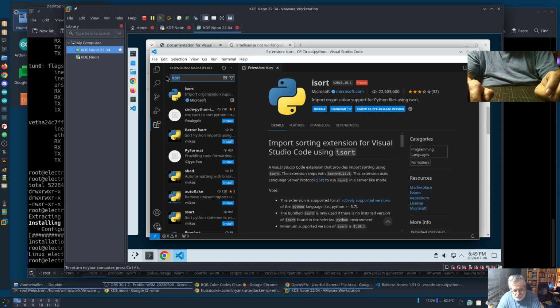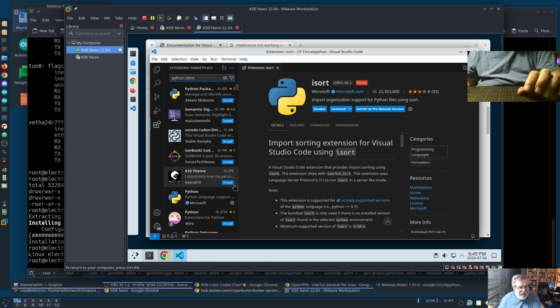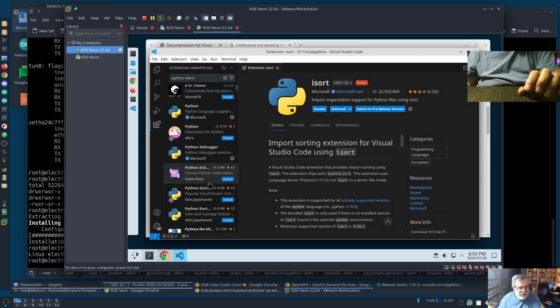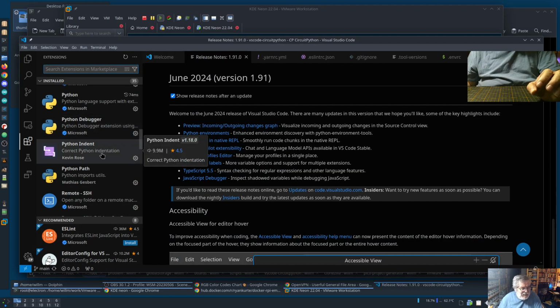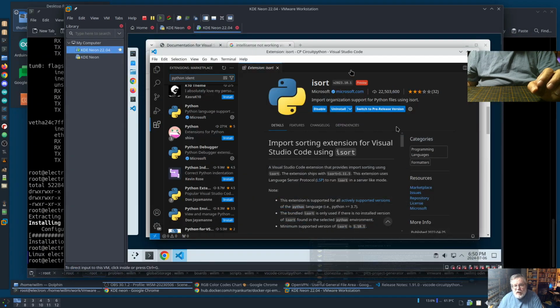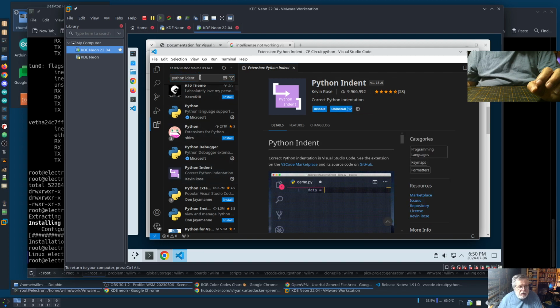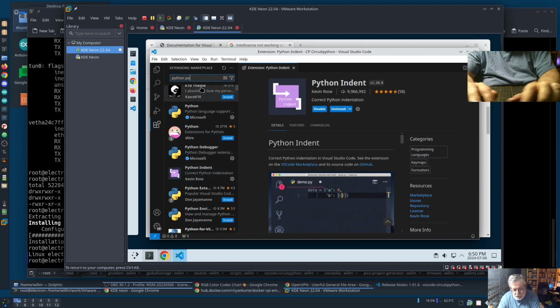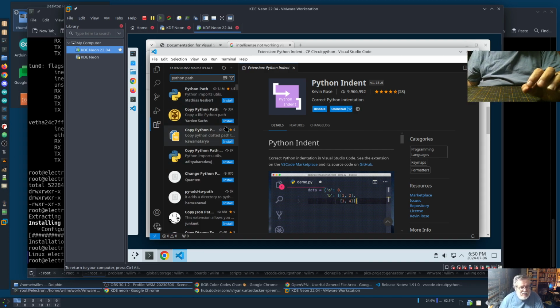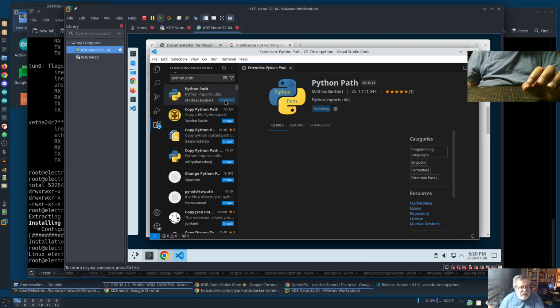What was it called? Python indent. Python debugger. Kevin Rose, Python indent, and Python. Okay, let's add those in. Kevin Rose, install. That's Python indent, and then we want Python path.